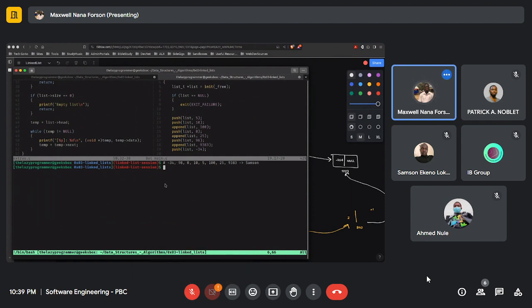I think Patrick is still with us, or if he has a different answer. Mark. Yes. Okay, so can modifications be made if you want to push or append, let's say, integers or numbers and also strings?